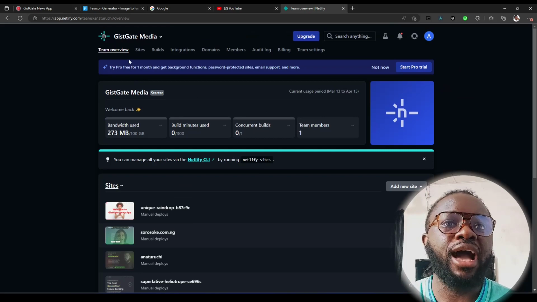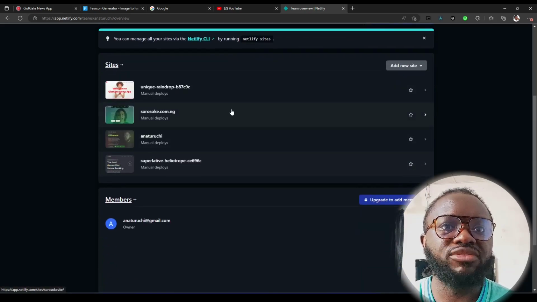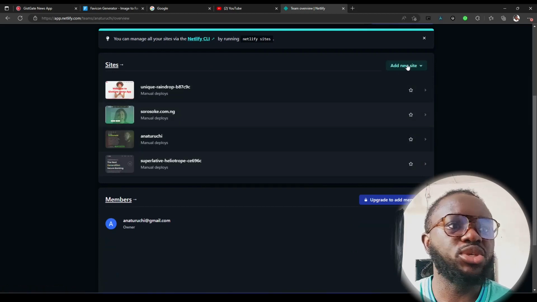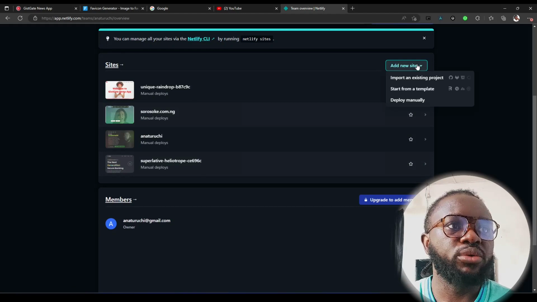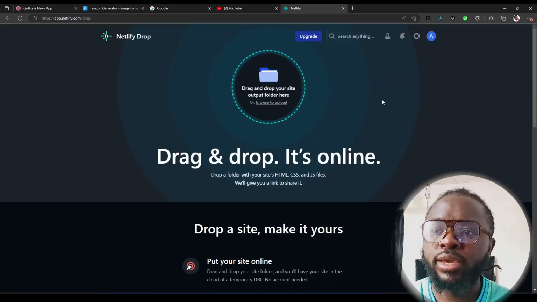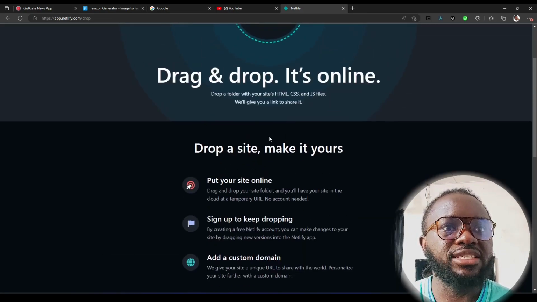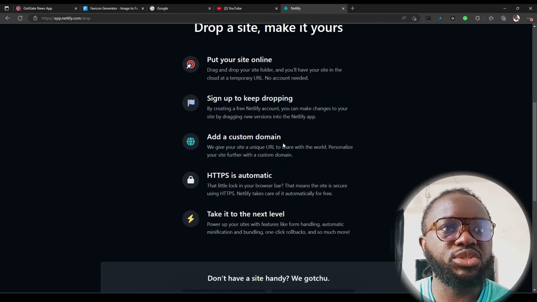So for me, I'm already here and I want to add new sites. You can see I have some other sites deployed already, but I want to add new sites just to show you how this works. So if I click on add new sites, this button here is going to show you some options. For me, I want to just deploy manually, so I'm going to click deploy manually. Once you click deploy manually, you can see this beautiful interface here, telling you a couple of things that you can do.